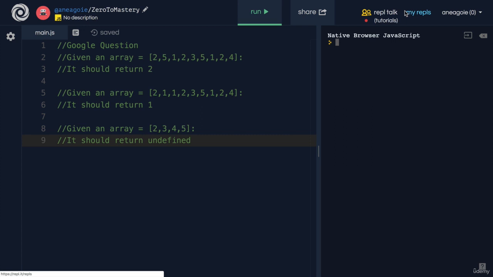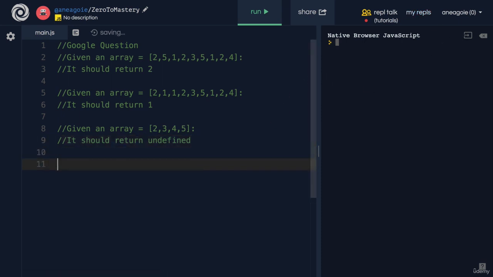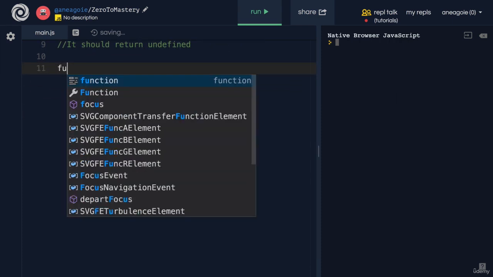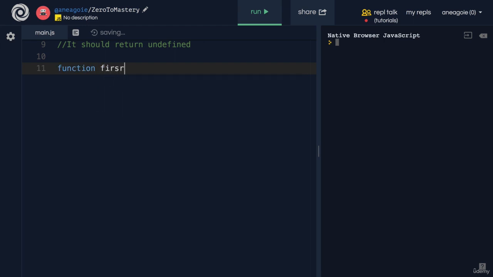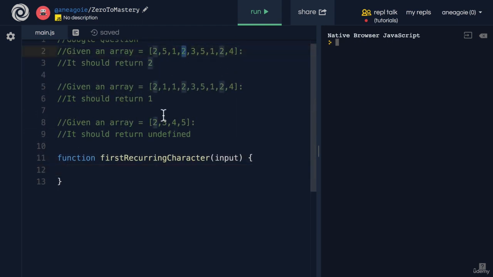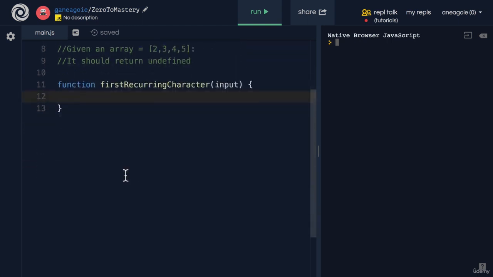Let's start off with the naive approach, that is, the approach that first comes to mind. For me, the very first one is going to be a nested for loop. Let's have a function. I'm going to call it firstRecurringCharacter. It's going to receive an input. And because we've already talked about it, I'm not going to do any input validation. We can just assume that we're always going to get some sort of a numbered array.